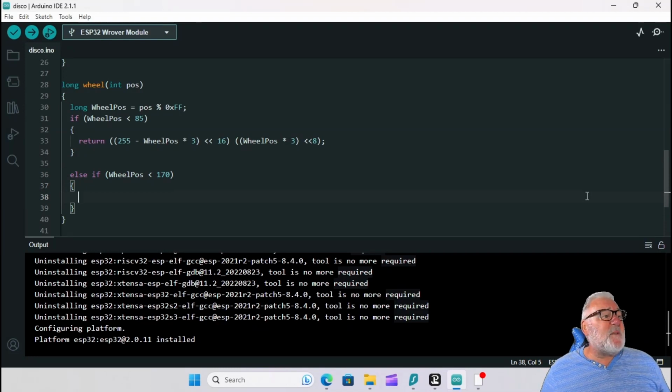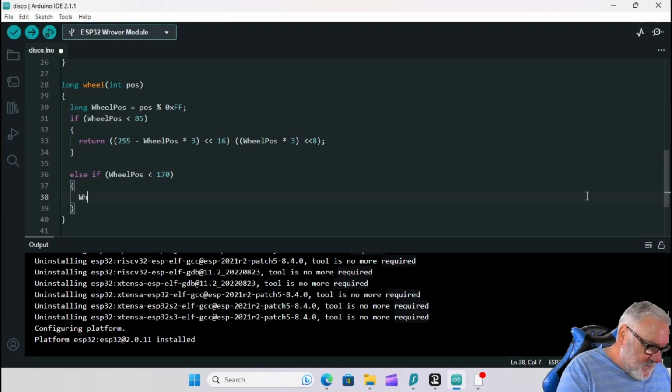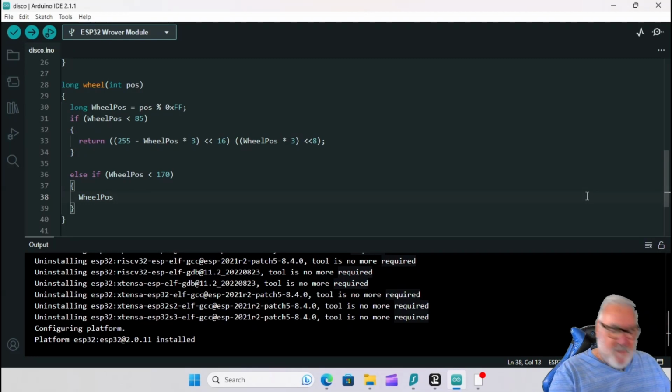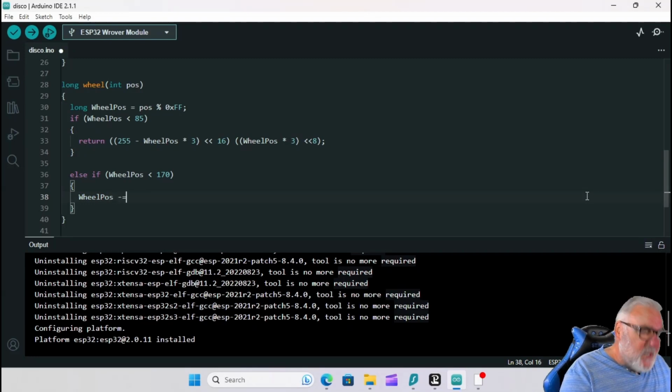Right, that's the 170. Wheel position, capital P, minus equals 85.